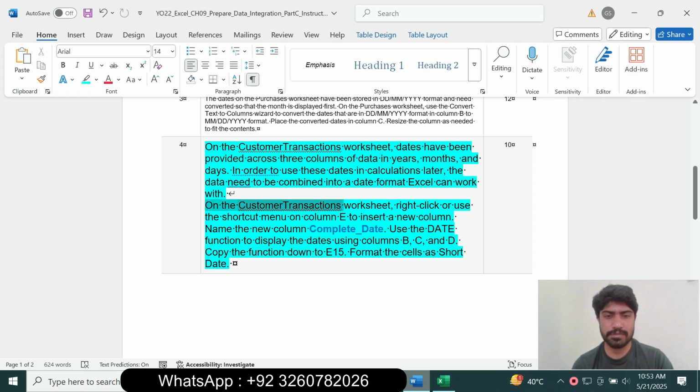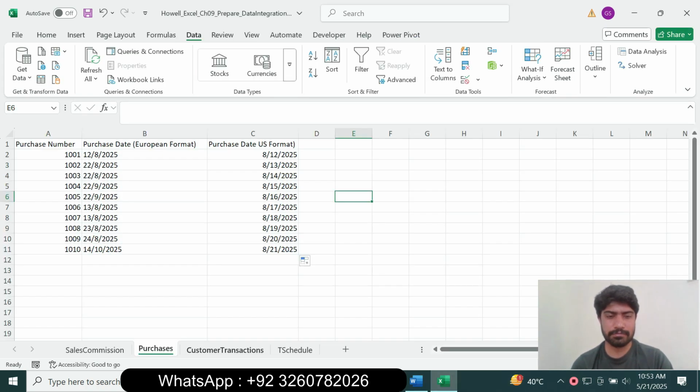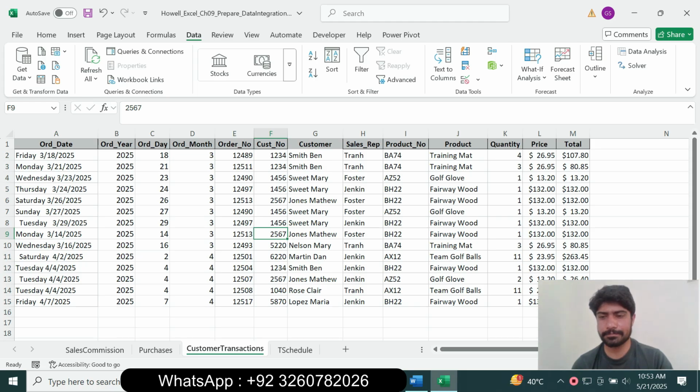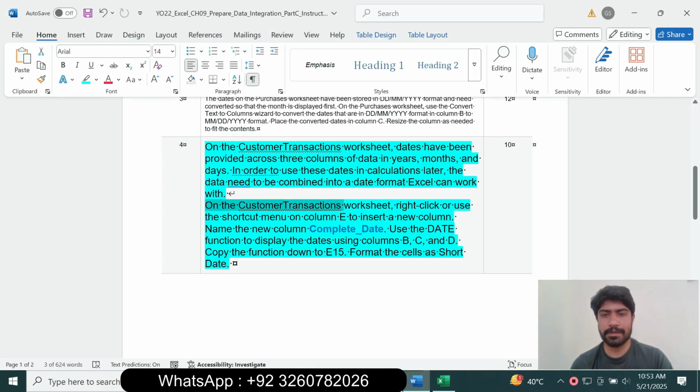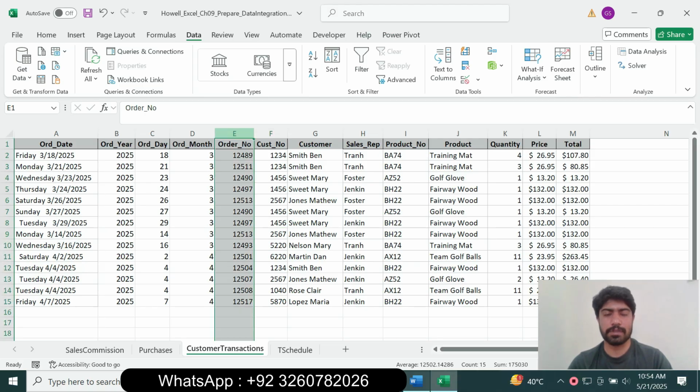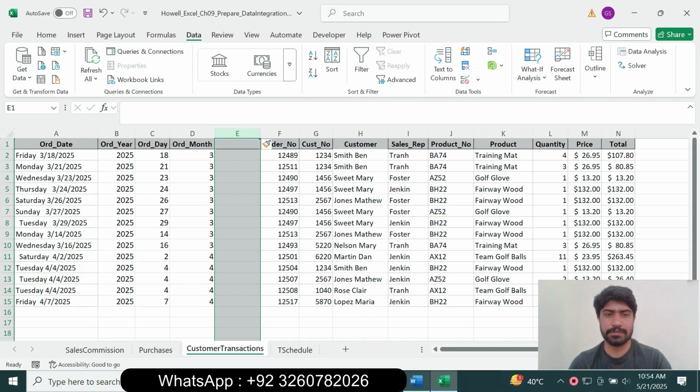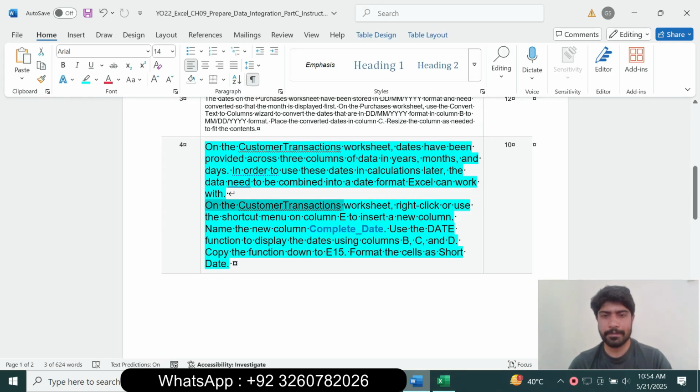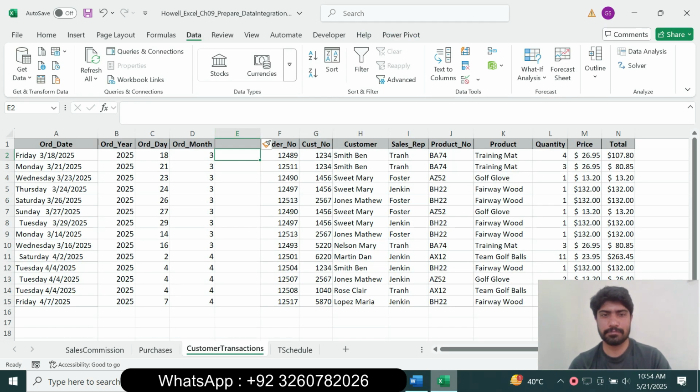On the customer transition worksheet, right click or use the shortcut menu on column E and insert the new column. So select the column E, right click and click insert the new column E. Insert the new column E and name the new column Complete Dates. So copy the name Complete Dates into new column E and press enter.